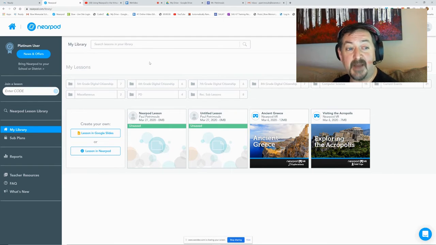Nearpod, if I had to describe it, I would say it is a fully interactive slideshow presentation. But it works in such a different way from Google Slides or PowerPoint than you can imagine. It's kind of based upon a slideshow platform, but it's interactive, and there's a bunch of different activities that you can do. So like I said, I'm just going to give you a brief overview here.